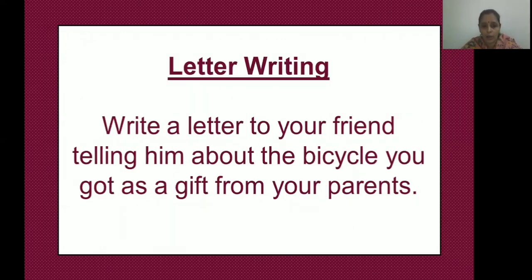Write a letter to your friend telling him about the bicycle you got as a gift from your parents. Okay, so this is the question. You have to write a letter to your friend telling him about the bicycle that you got as a gift from your parents. So let's start.